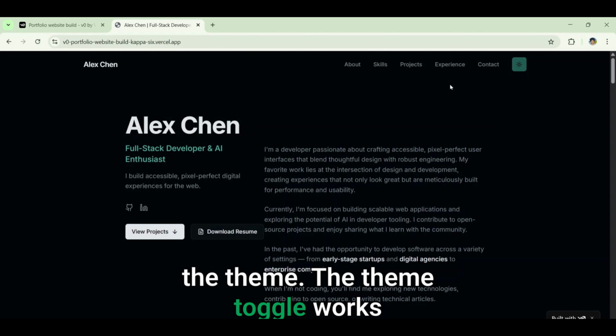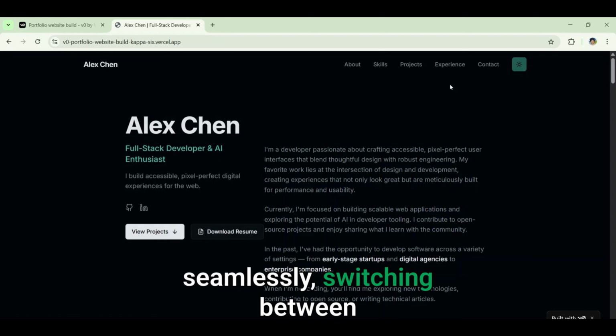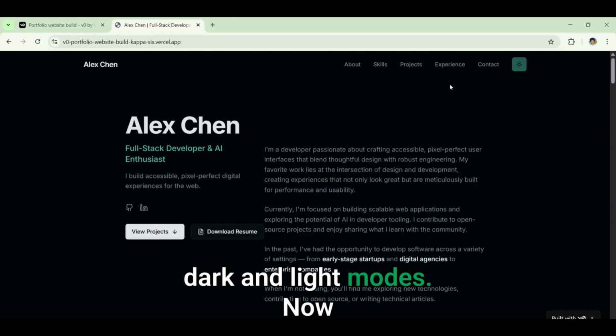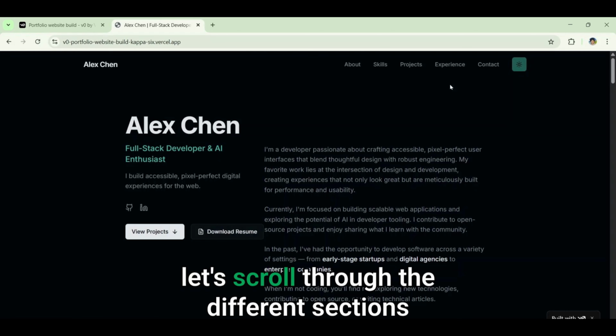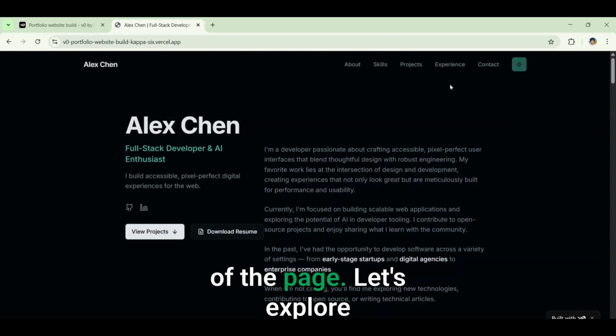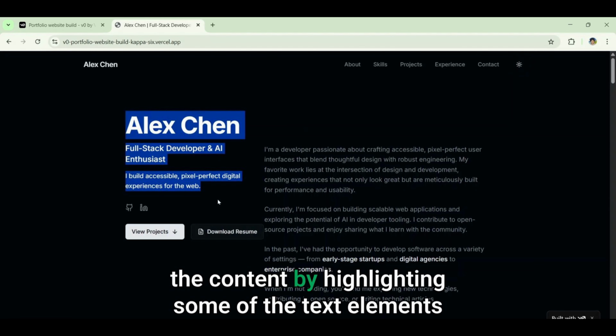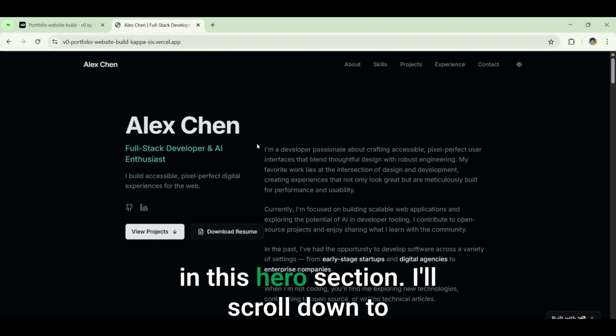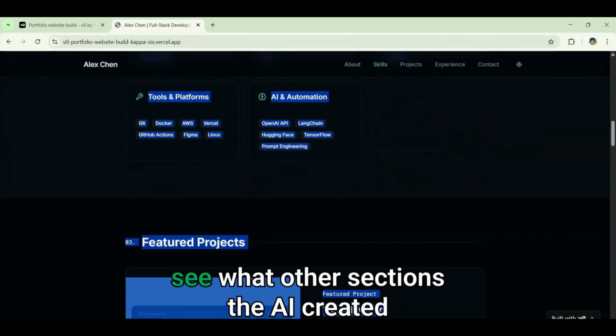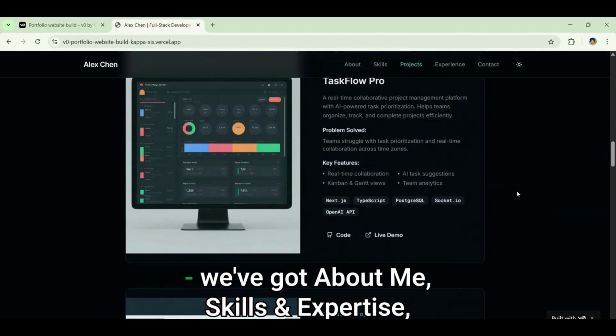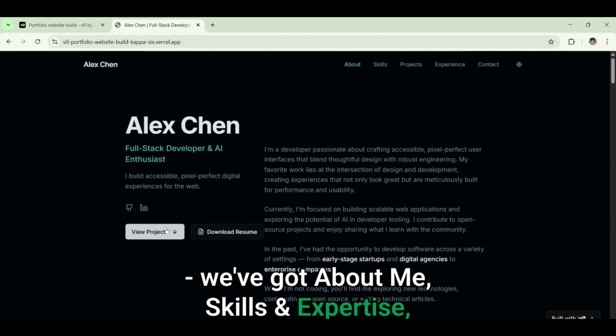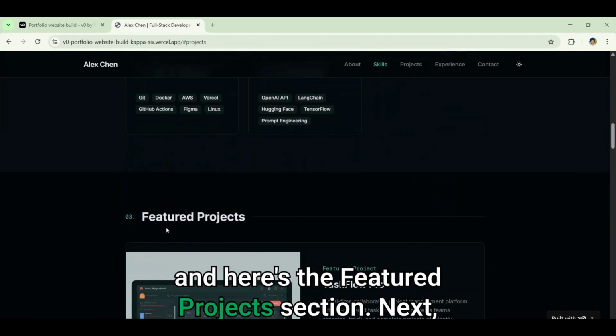The theme toggle works seamlessly, switching between dark and light modes. Now, let's scroll through the different sections of the page. Let's explore the content by highlighting some of the text elements in this hero section. I'll scroll down to see what other sections the AI created. We've got About Me, Skills and Expertise, and here's the Featured Project section.